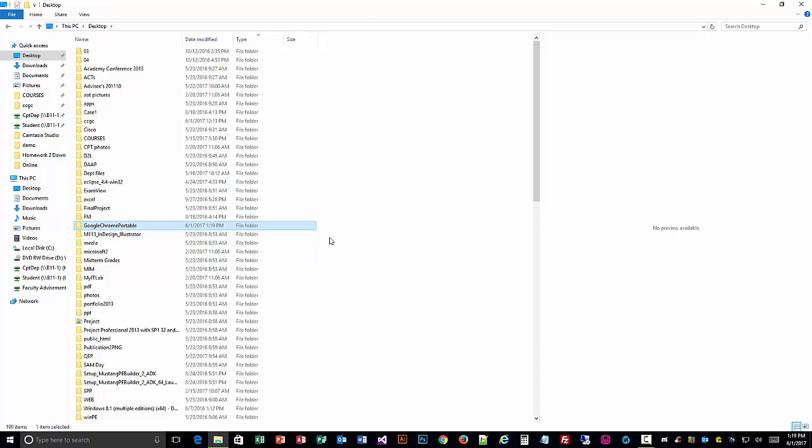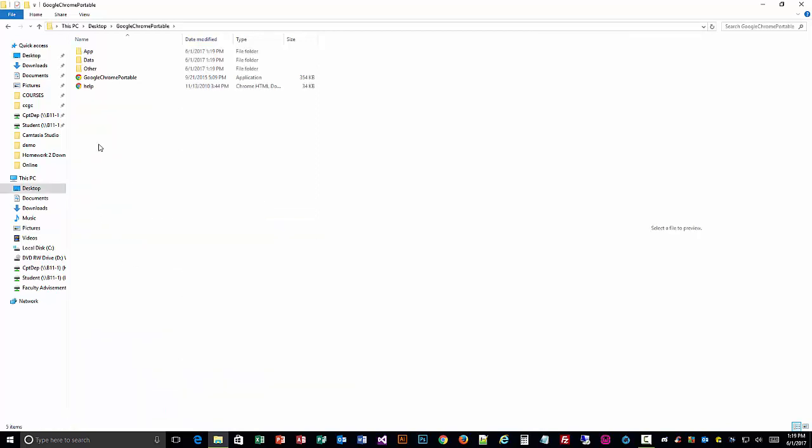All right, so once we have saved our Google Chrome folder onto our storage device, you're going to go ahead and open it up. So I'm going to double click on my folder, and inside of the folder you have a file called Google Chrome Portable. This is the web browser. So all you have to do is open up this folder, double click on this file, and it will open up the Google Chrome browser.